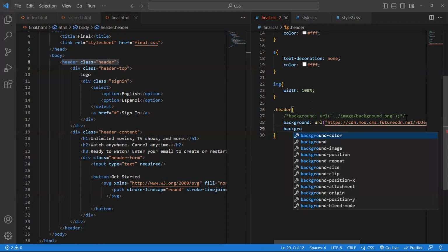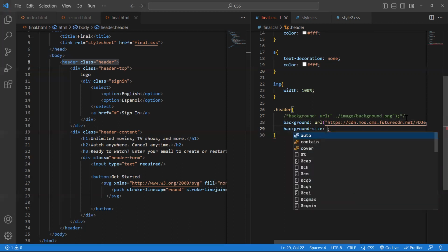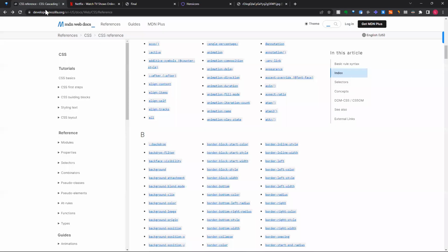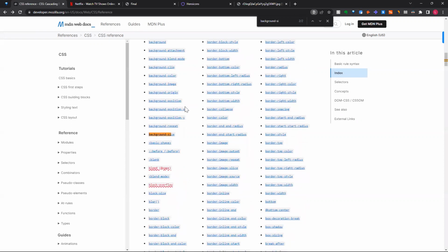I'm not sure we talked about background size and background repeat, but let me quickly talk about it before we call it a day. Let me go to the CSS property and search for background. So, the background size.